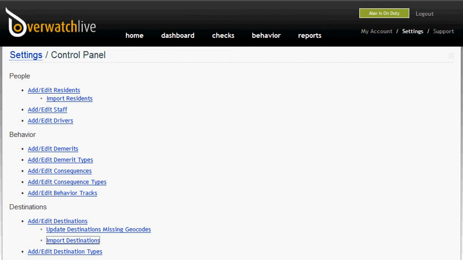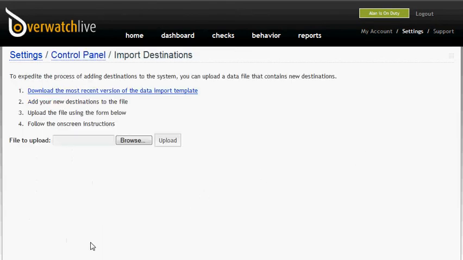To save time on data entry, Overwatch Live gives you the ability to import destinations, so this tutorial is going to cover that. To begin, go to the Control panel and select Import Destinations.